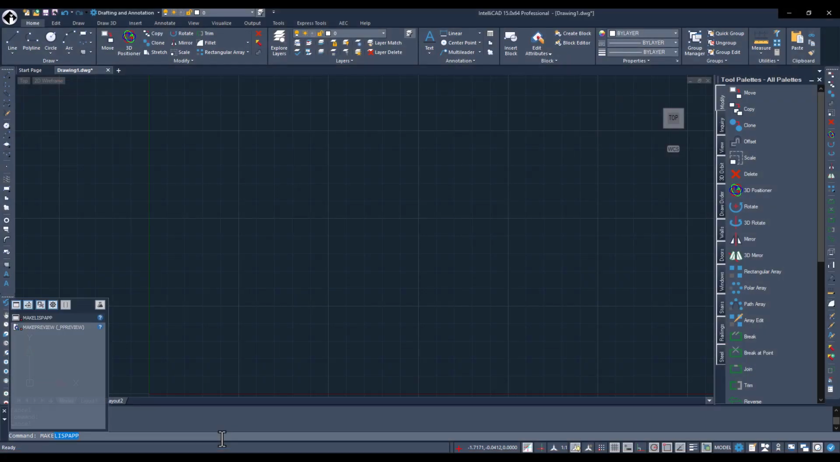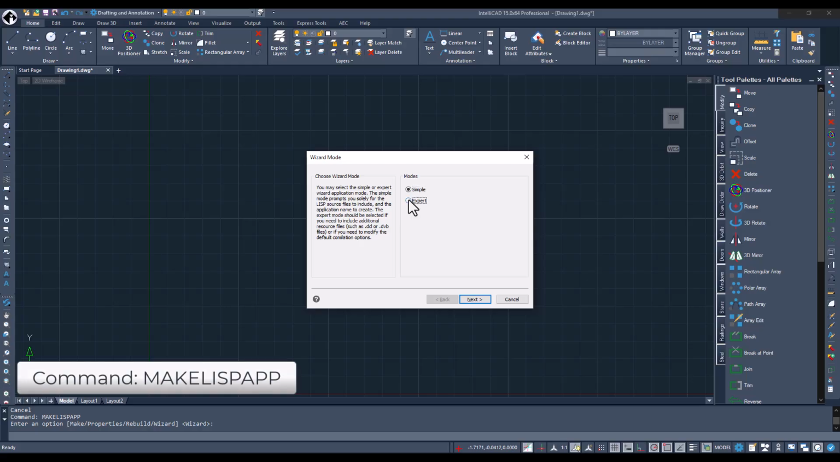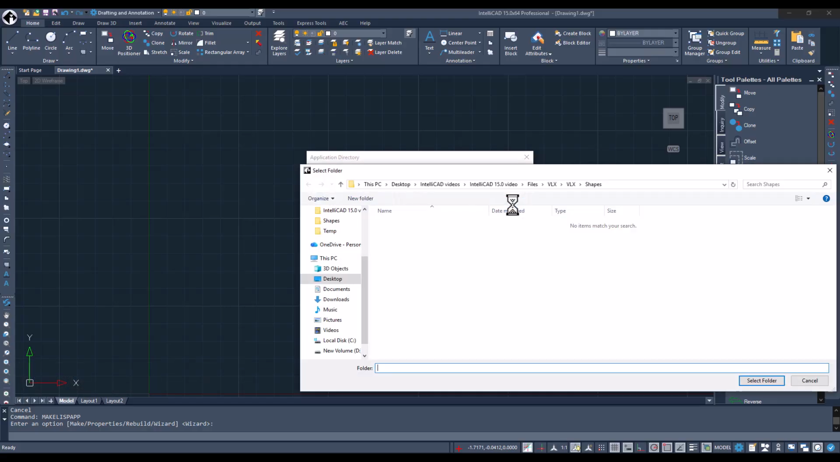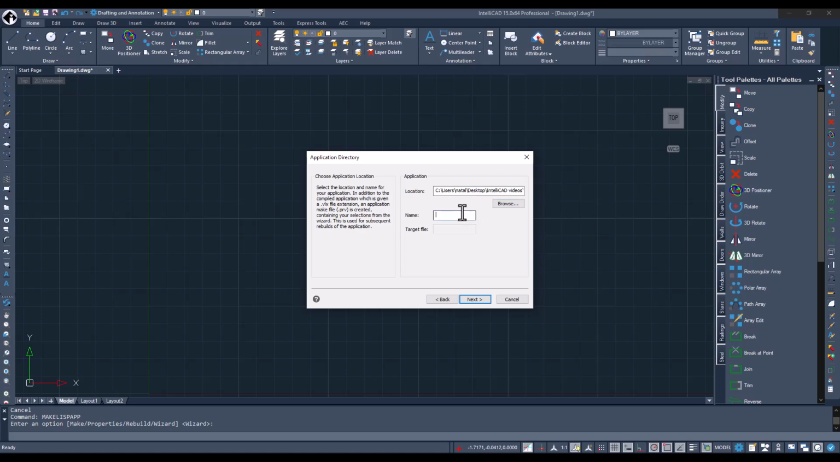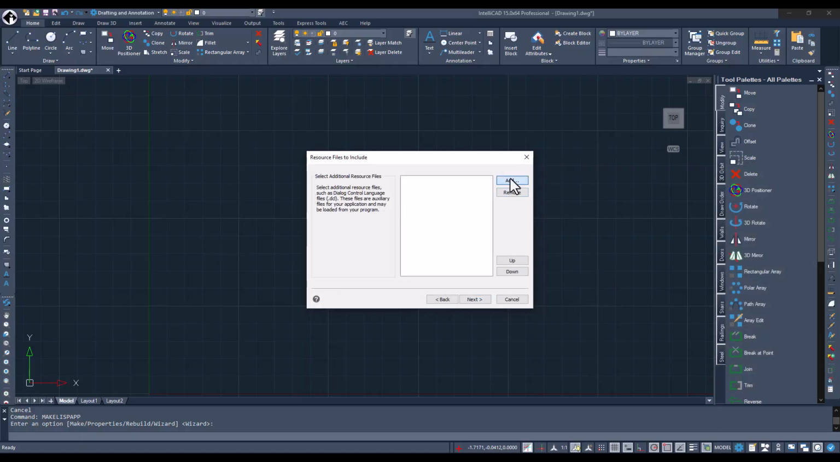Next is the new MAKELISPAPP command. It compiles one or more Lisp source files into a VLX application file that is also fully compatible with AutoCAD. By default, the command starts the MakeLisp application wizard, which guides you through the process of creating a project PRV file and building the VLX application.